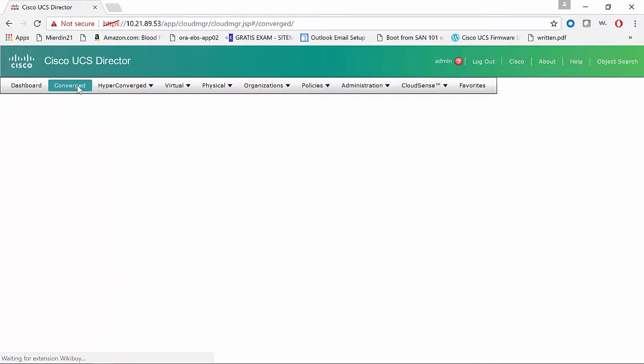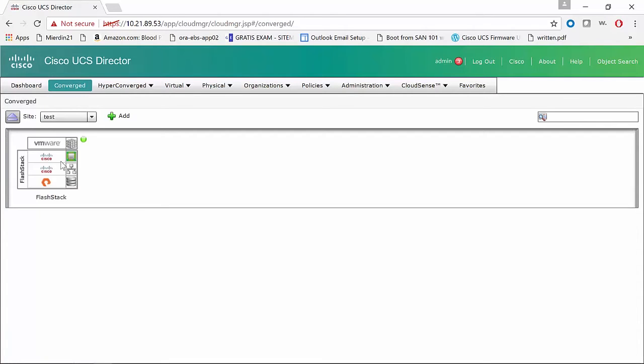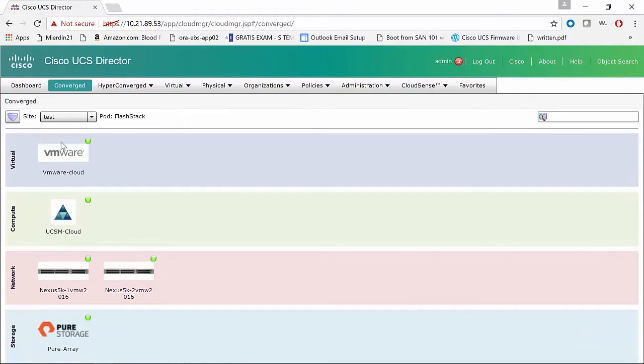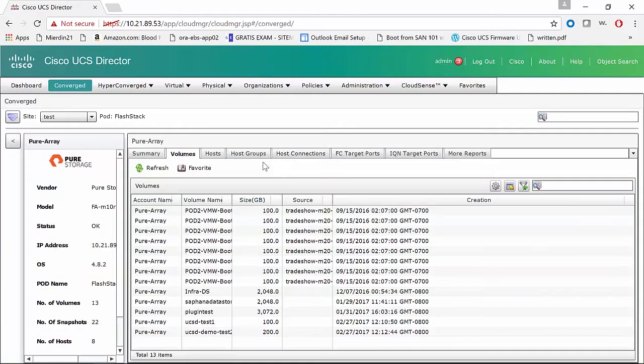So now briefly, we'll just take a quick tour of the FlashStack that is underneath this UCS Director instance. So you can see we have VMware as the hypervisor layer. UCSM is controlling our B200 M4 servers. And then we have two redundant Nexus switches, as well as obviously Pure Storage.